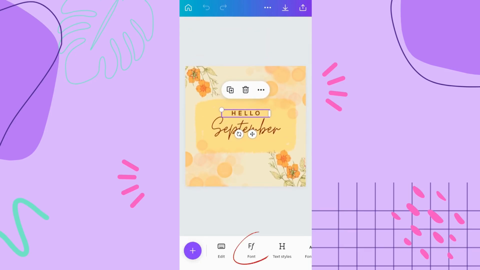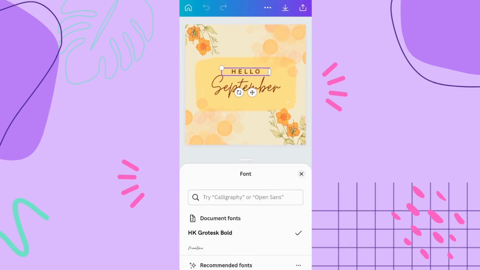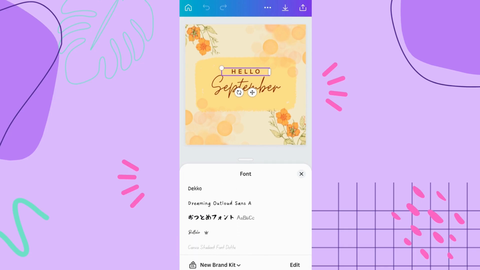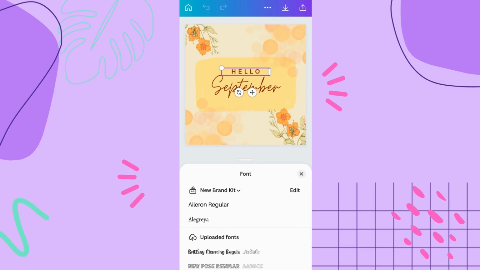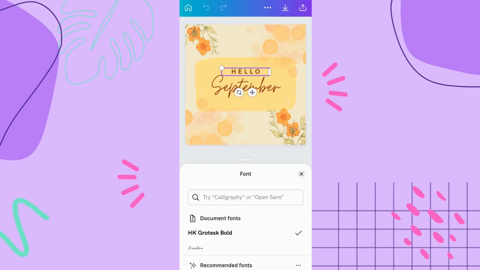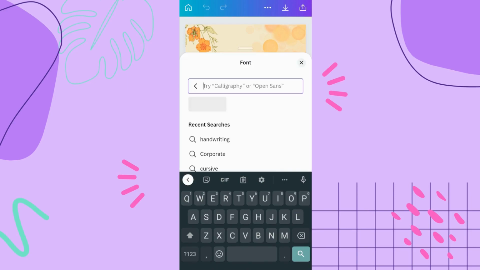Next, we have the font. This is where you can choose different fonts to use instead of the one that you're already using on your design. You can scroll down, or you can type in something here. It could be the exact name of the font that you're looking for, or if you don't know the font you're looking for, you can at least search for its category or style.